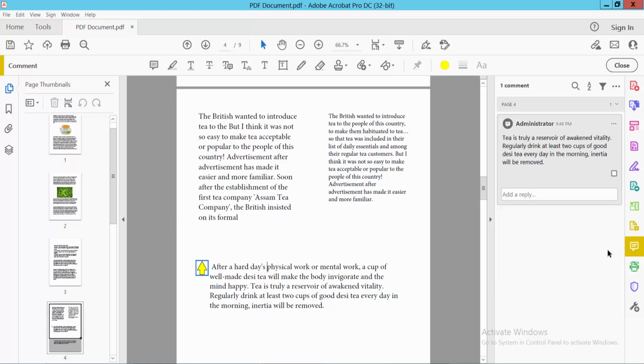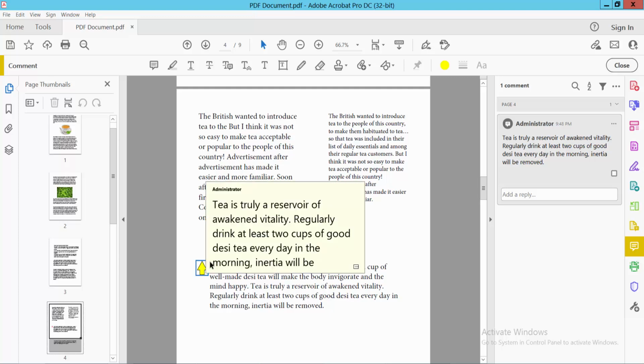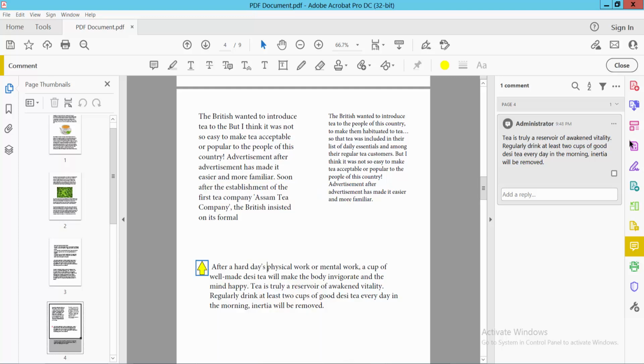Now post your comment and see this up arrow simple comment. Right now you can edit this comment, you can set status, and also you can reply.